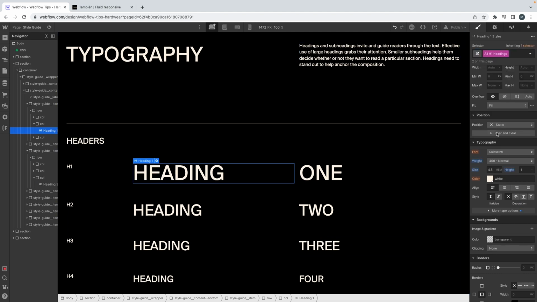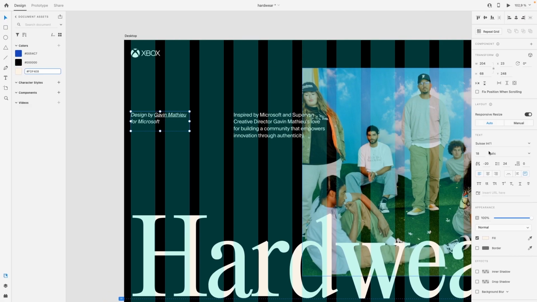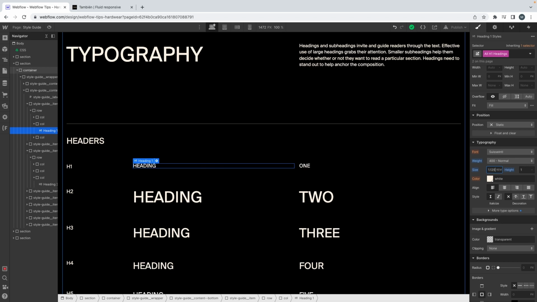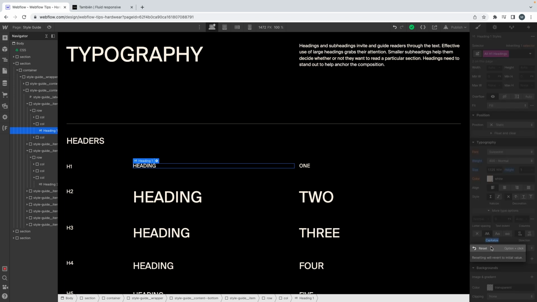So I'm using REM as a unit of measure, and it's something I talk about in a video I'm going to put in the description, and it's basically so we can set up a fluid responsive website. So in my example, my font is 18 pixels. If I want to convert 18 pixels to REM, I need to divide it by 16, because by default, 1 REM is equal to 16 pixels. So this is my H1, it's not capitalized.